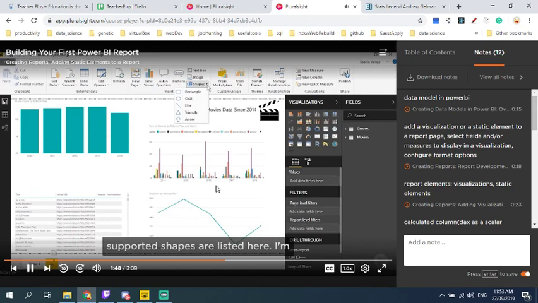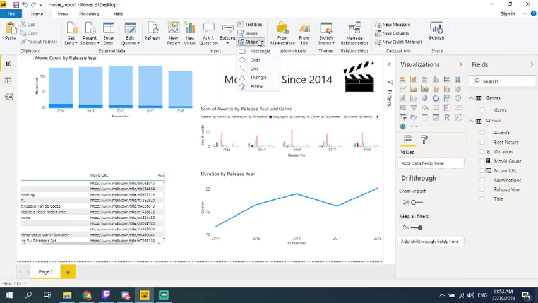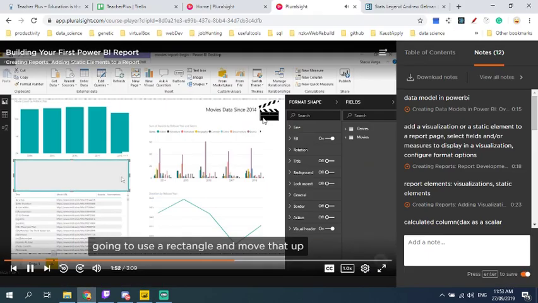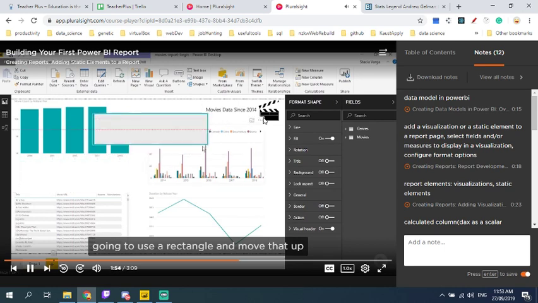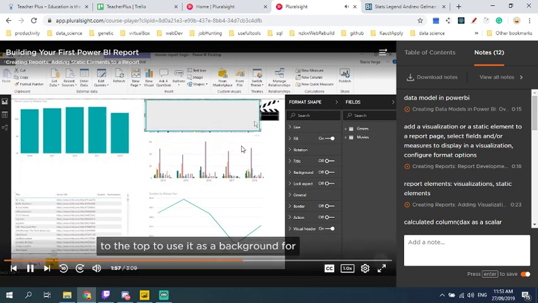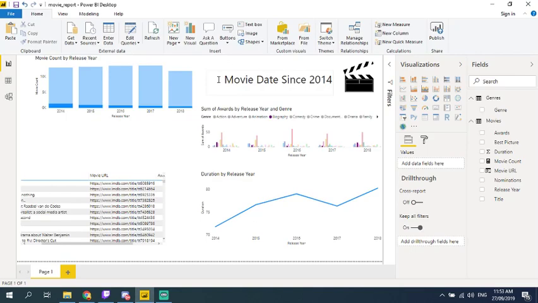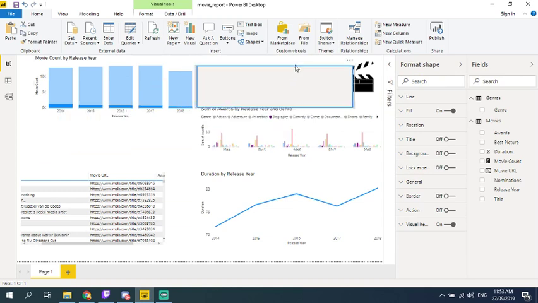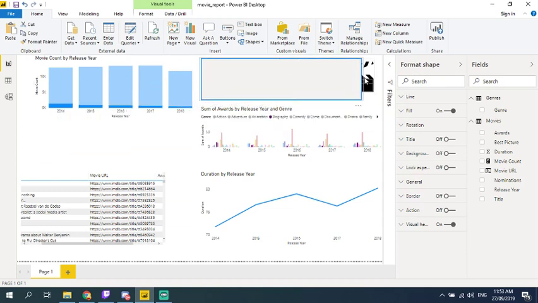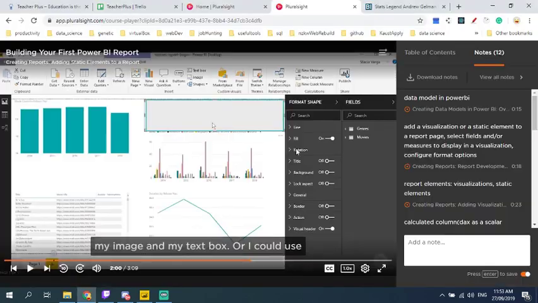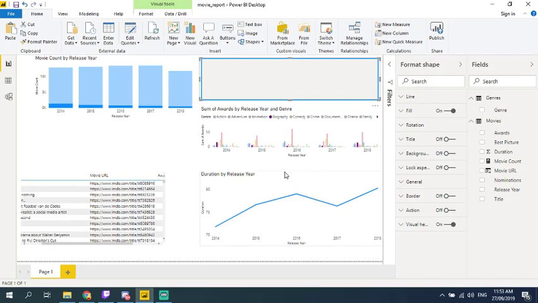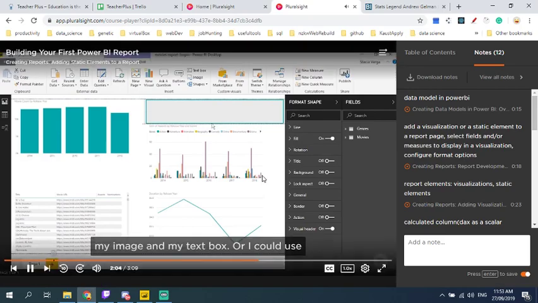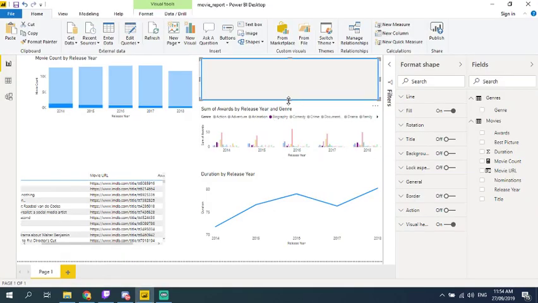The currently supported shapes are listed here. I'm going to use a rectangle and move that up to the top to use it as a background for my image and my text box. Or I could use it to organize different visualizations on the page to group them together.